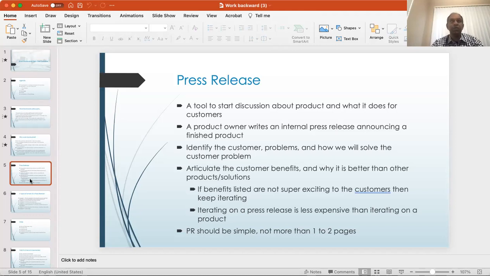Anybody who is owning that product is going to write it. And typically when you write, you do not write this press release alone. You talk to lots of people. You talk to your finance people because they'll create a financial model for your product. You talk to the technology people. You talk to everybody, a lot of people.